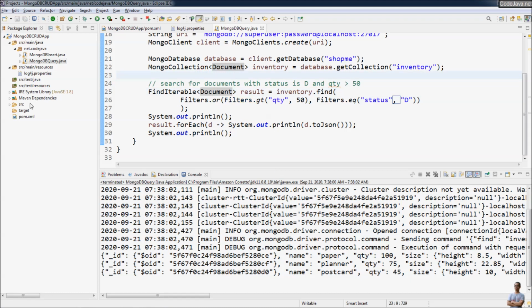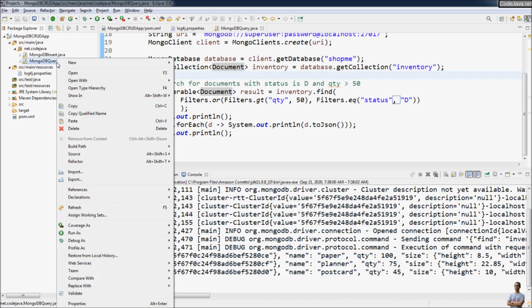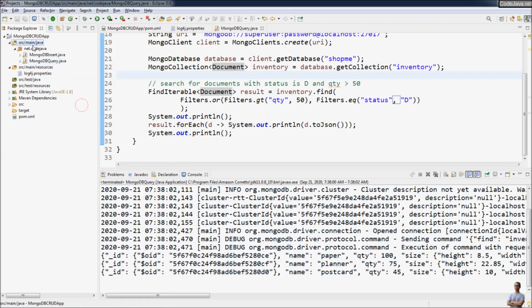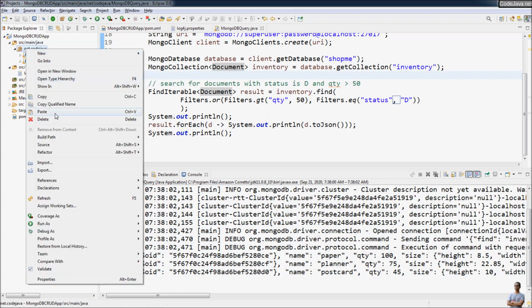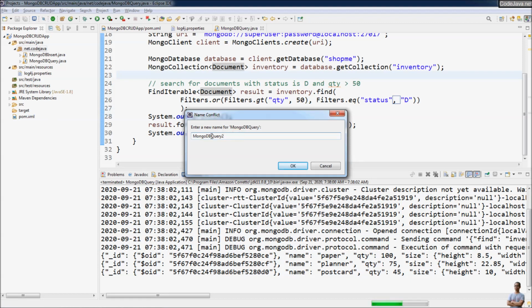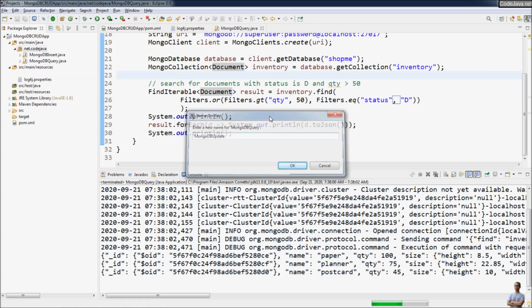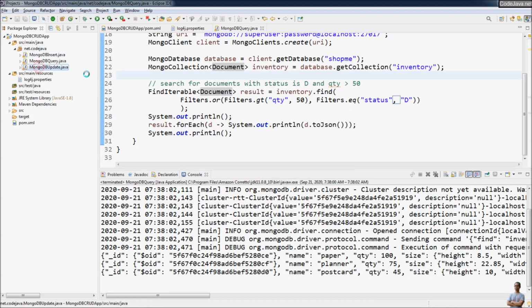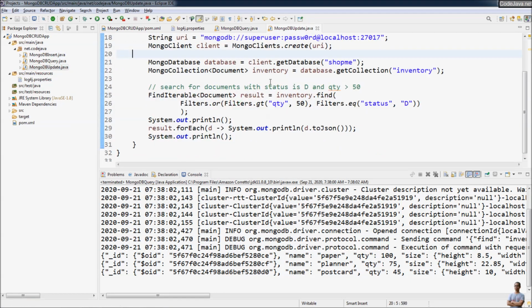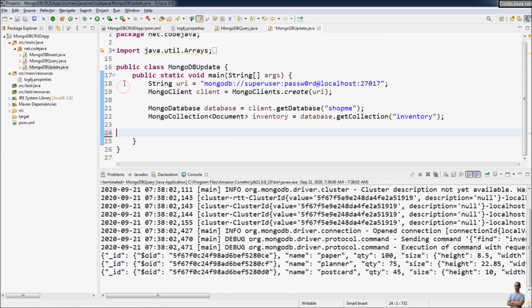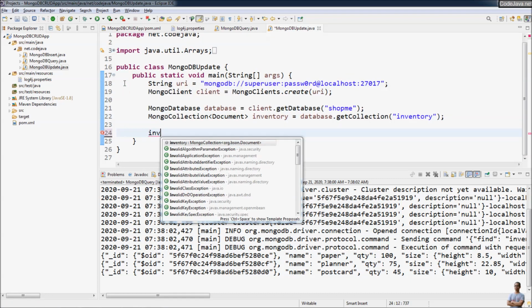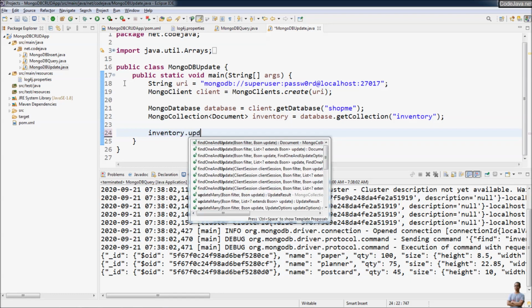So let's create the third Java program, copy and paste here, and change the file name to MongoDBUpdate. We also get the database and the collection inventory. Okay, and now to update, we can use the method updateOne from the collection. updateOne here.